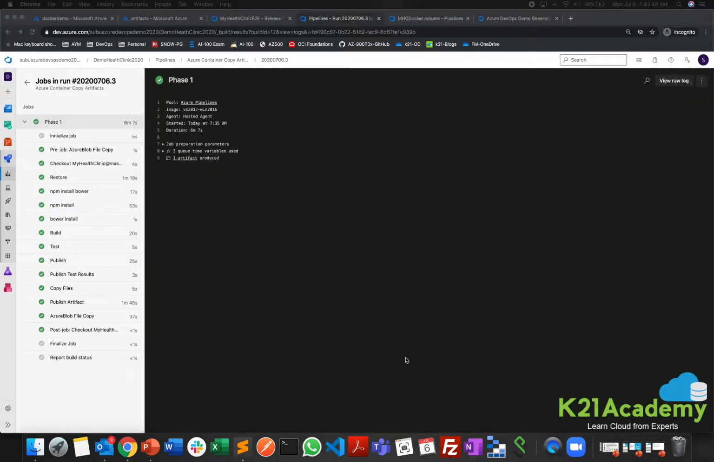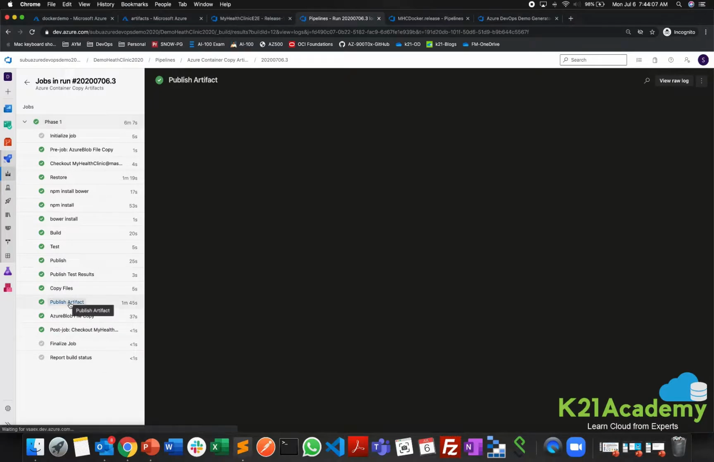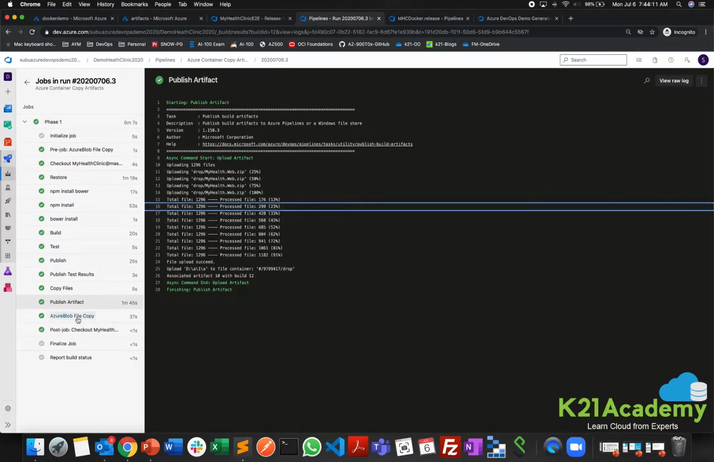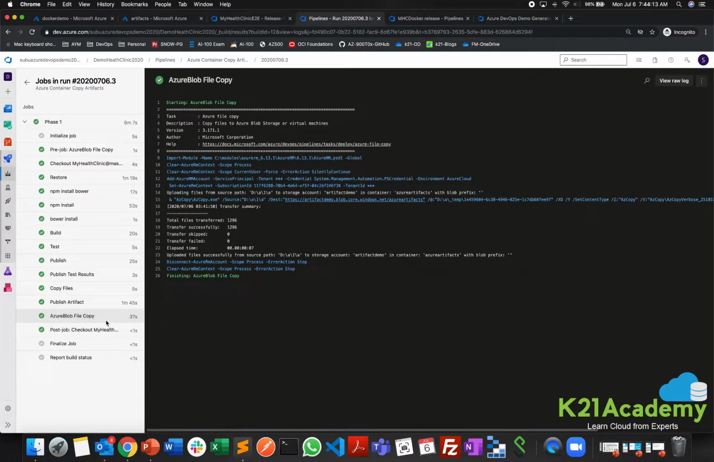As we were looking around that container file copy, I told you this would take around 7 to 8 minutes to run. So we just had a pause on the video. Now we are continuing back. These are all the steps that have been given, and I told you this publish artifact is a step that publishes towards Azure DevOps, and this Azure blob file copy is the one that we have set up for file copying to the containers.